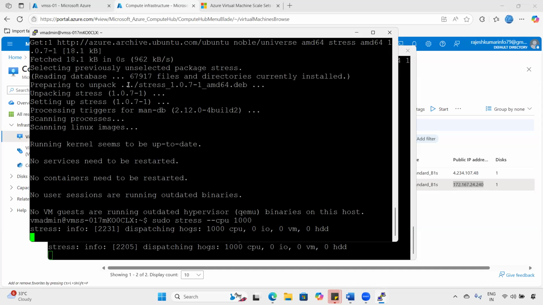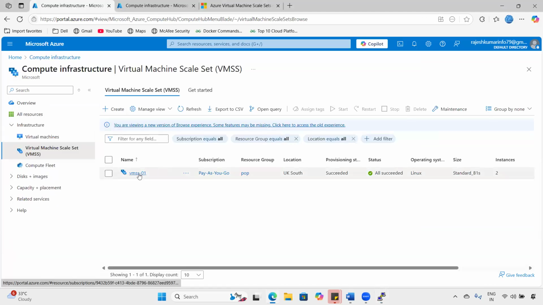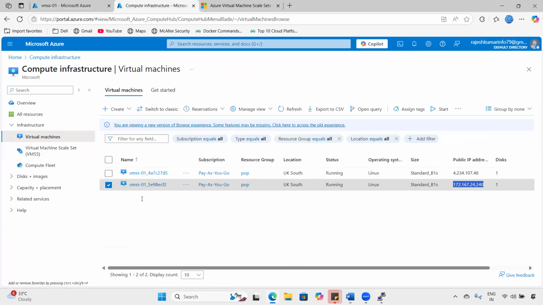So let's wait for some time, and after that, we will again go to the VMSS and we will see if any extra servers got added or not. And even in the VM section also, you will be able to see some extra servers. So let's wait for 5 to 10 minutes. Just wait for the rules to work.